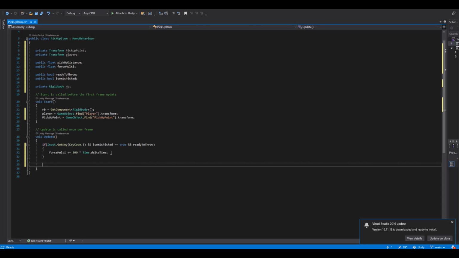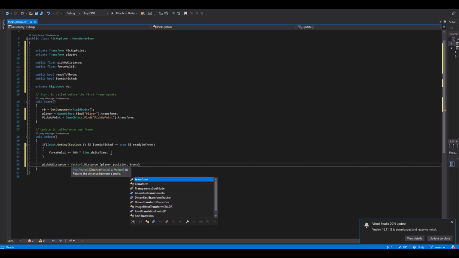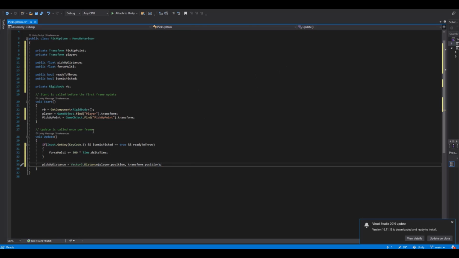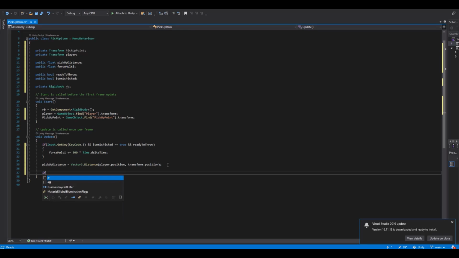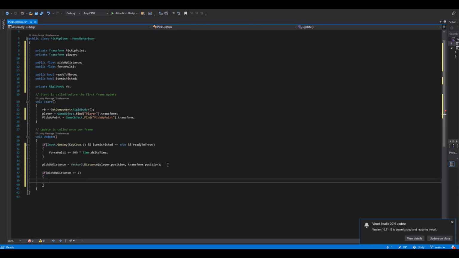Then we need to calculate our pickup distance. So pickup distance is equal to Vector3.Distance. And here we need a distance between our player position and our transform.position. And the transform position is this object that this script is attached to. Now, if we want to pick it up, we can say if pickup distance is less or equal to 2. In my case, when the distance is less than 2, I want to pick it up. If you want it higher or lower, you can always change it here.